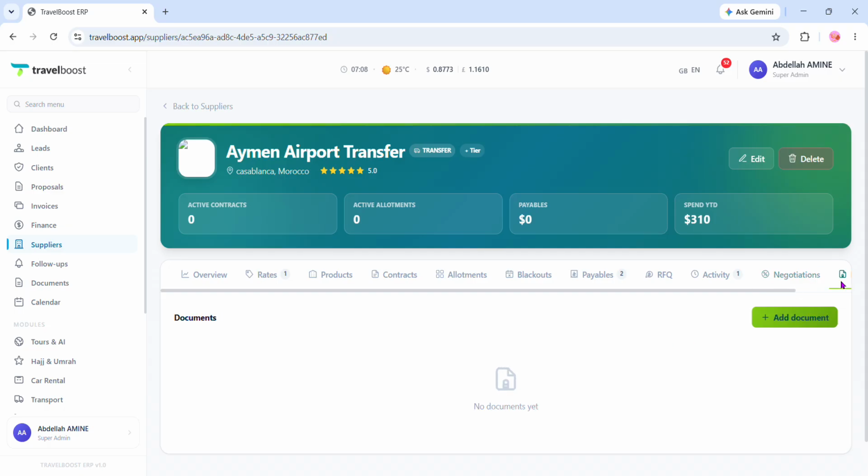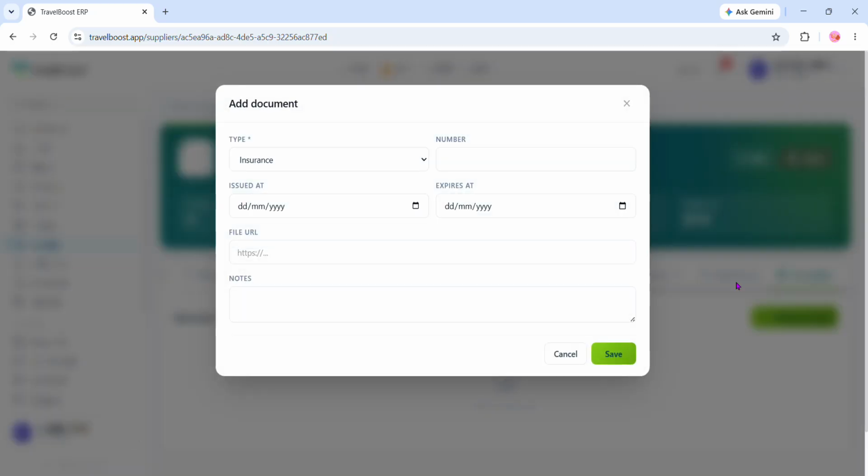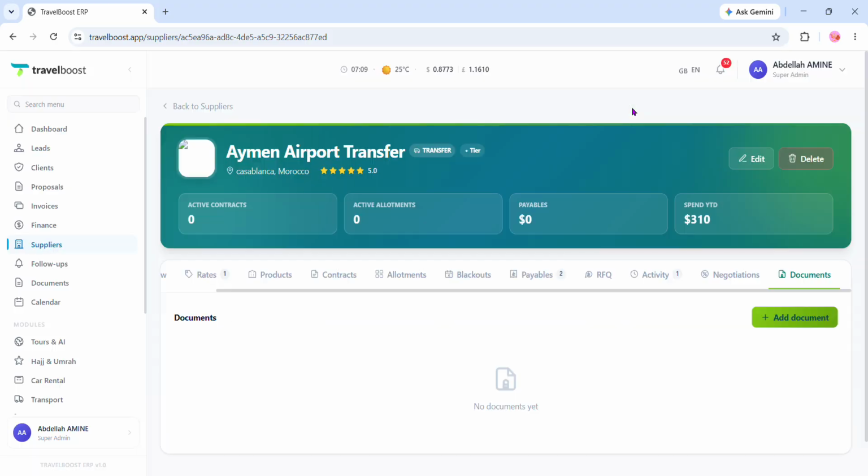The next one we have here is documents. This is the last one. This one serves as a secure repository for supplier files. You're going to have add document, to upload contracts, insurance certificates, licenses, permits, or any other supplier-related documents. Keeping everything in one place makes it easier to access important files whenever you need them. All right. Of course, once you're done, just click save.